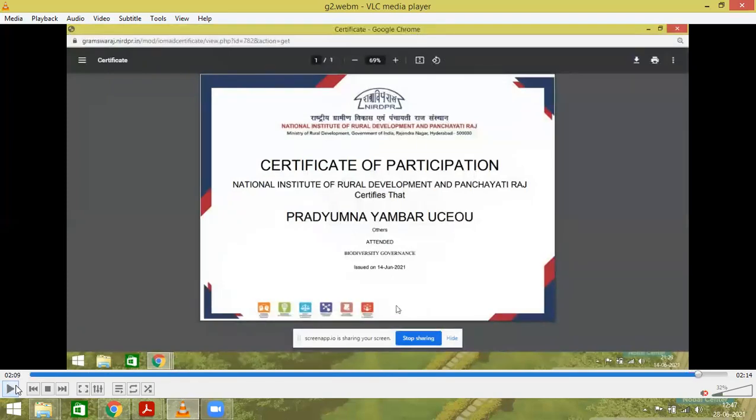This is very important. National. So when you apply for any government job or else any type of job also in future, every individual should have this government related certificate in National Institute of Rural Development and Panchayati Raj. So this is the certificate.